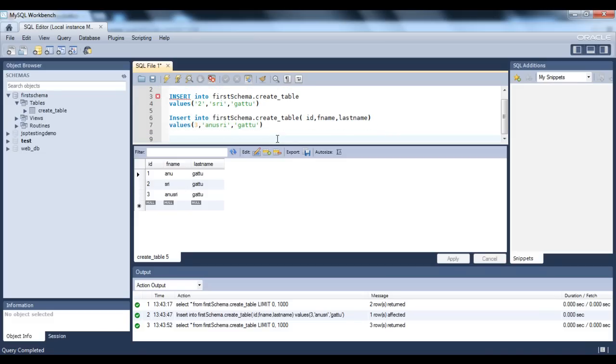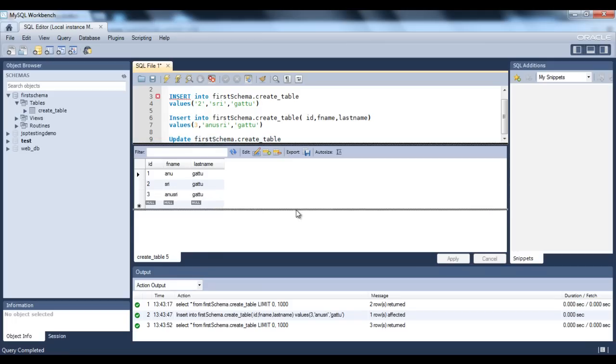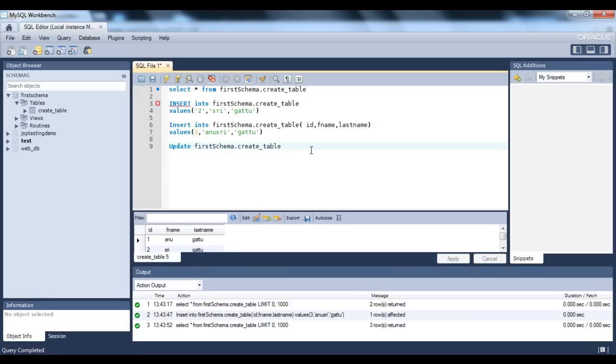Now if you want to update some values, we can update the whole column in the table or we can update a specific column inside a table. Let's see that. Use the update keyword and the table name is first schema dot create table. Then you can say set, what is the column that you want to set. Let me say I want to set the column last name. And what is it that I want to set it to? Say Guntur.